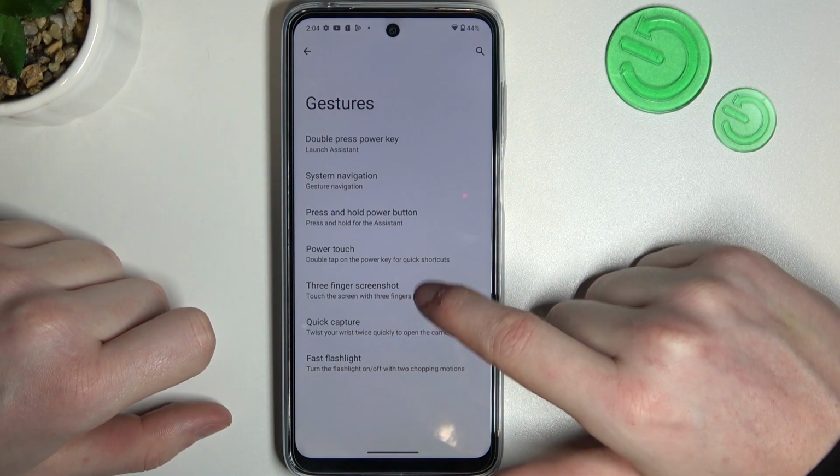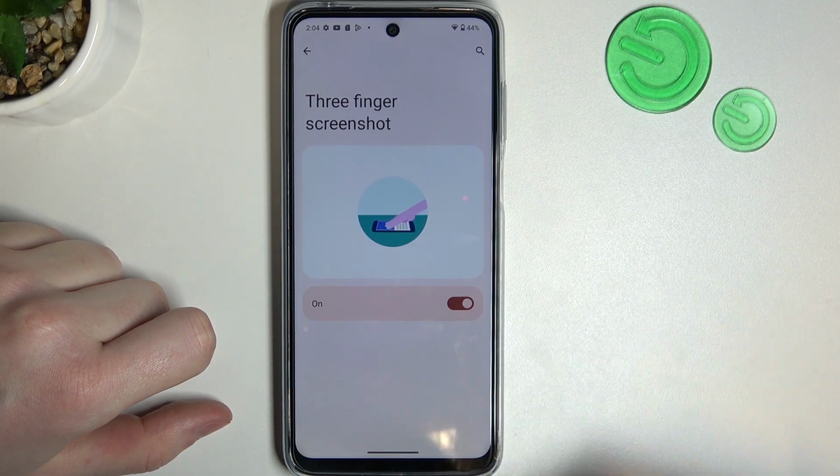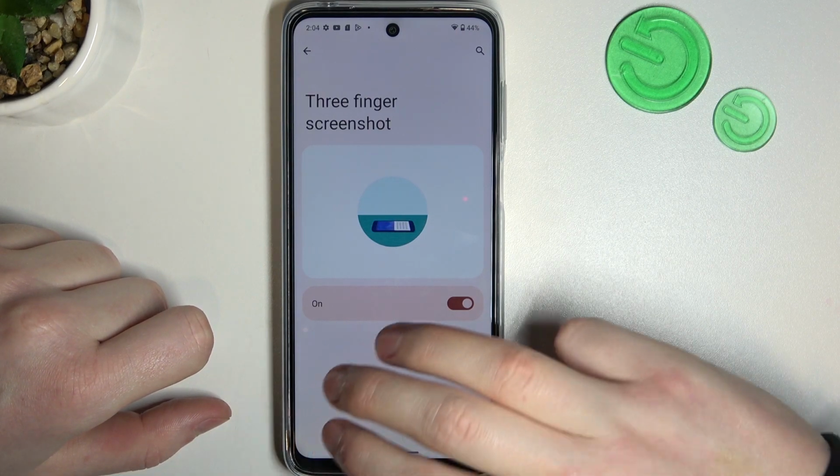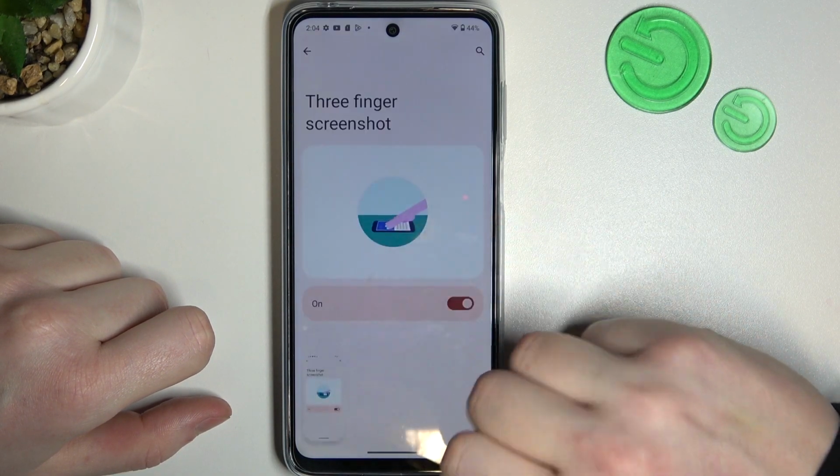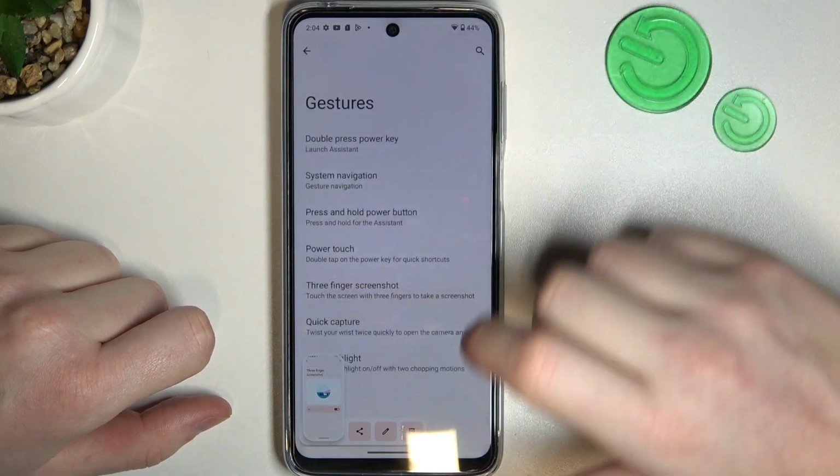Next is 3-finger screenshot. If you enter it, you'll be able to take a screenshot by holding 3 fingers onto the screen like that. As you can see, we just made a screenshot.